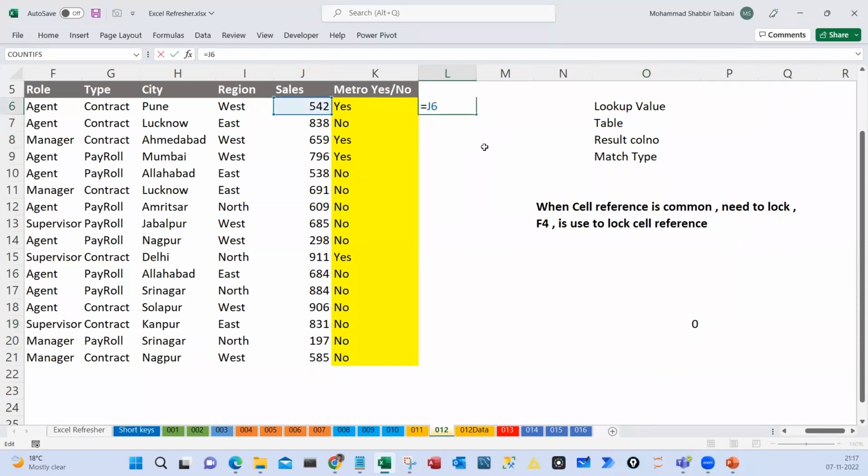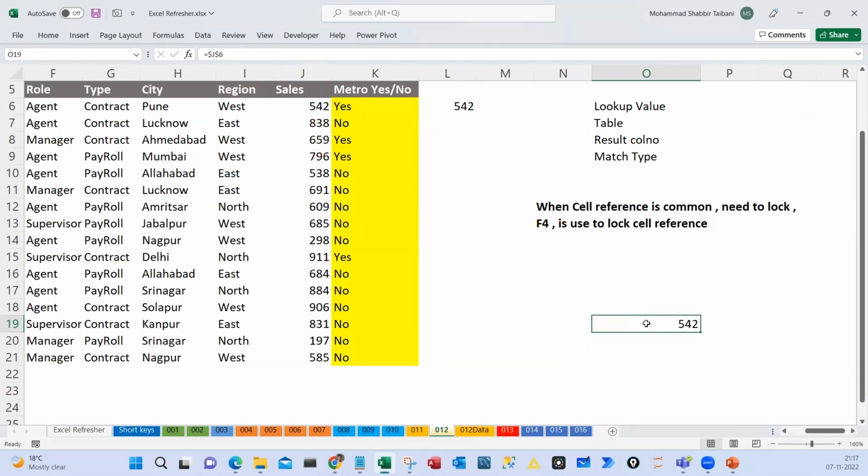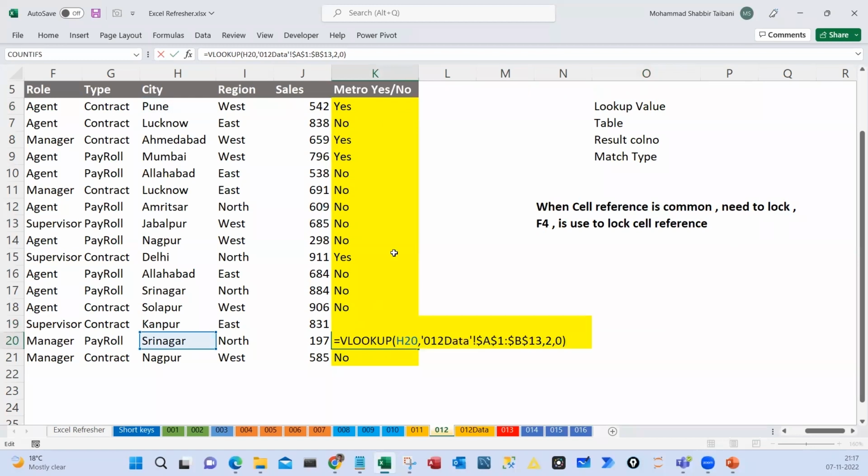Now pay attention on the screen. If I keep the cursor here and press F4, and after that I copy and paste here, you will get the answer like this. So you are locking the reference. You don't want this to change. Wherever you copy the formula and paste, the reference will always be J6. That's why we are using F4. Try to press Fn and F4 if you're using a laptop keyboard, or you can put the dollar sign manually as well. Is this clear, everyone? Why is F4 required? To lock the cell reference so that when you copy the formula and paste it somewhere else, it does not change.